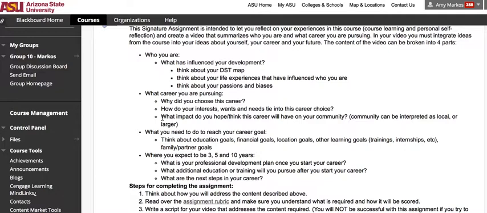Some of you want to go into teaching, right? So maybe after completing your ed studies degree, one of the things you could talk about is going back and doing a one-year master's in certification or something like that. So educational goals, financial goals, location goals, other learning goals, and then also any family or partner goals, right? So maybe you have a partner or family members and you need to work with them in order to reach your career goal.